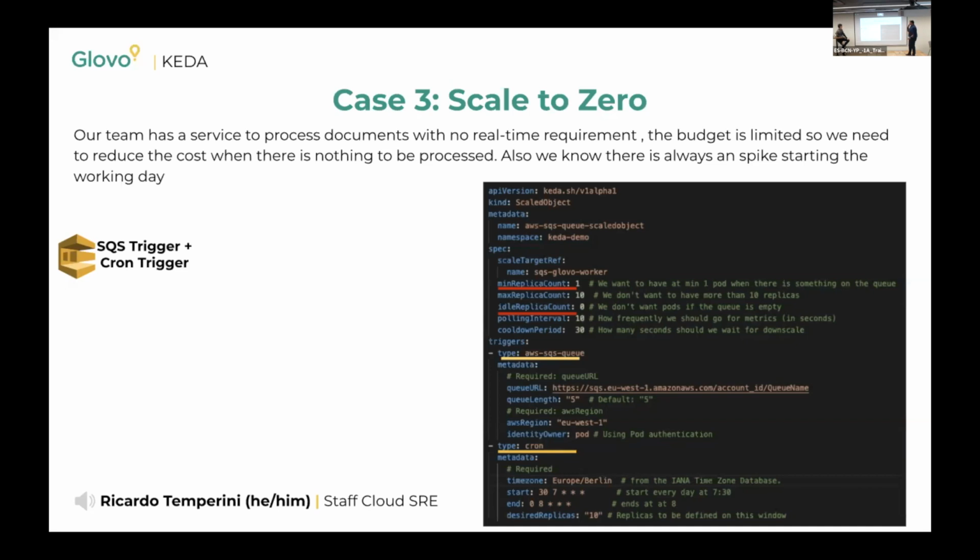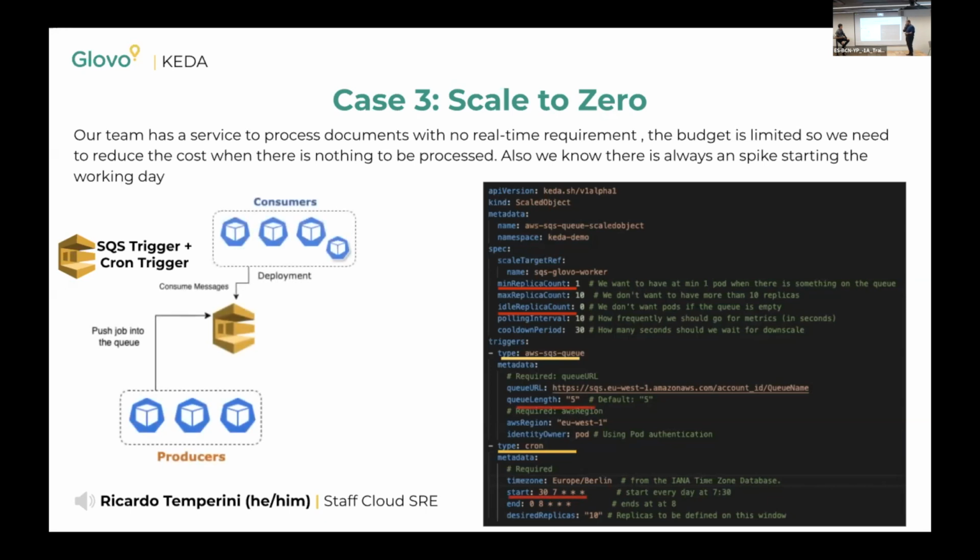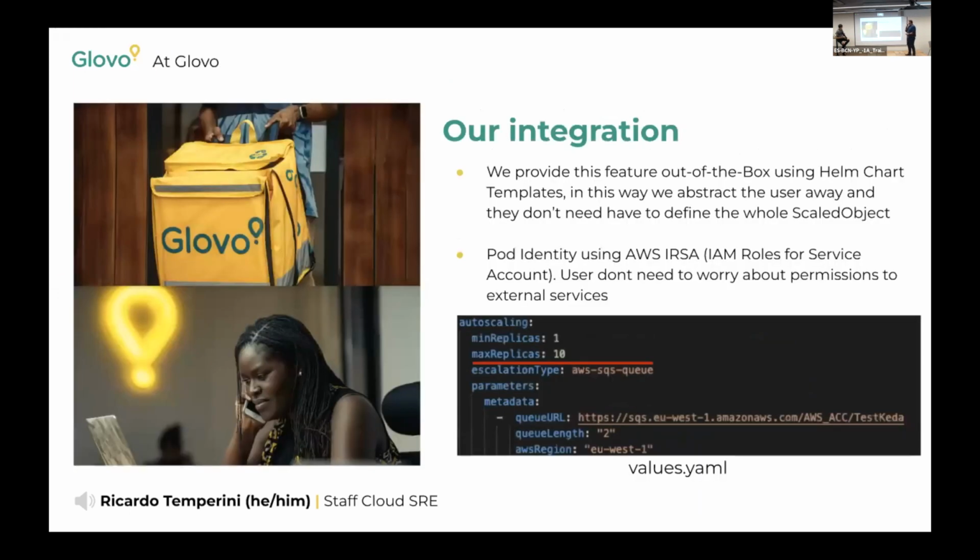Also, as I mentioned before, the idle replica count. If there is nothing to be processed, the workloads are going to scale out to 0. In this case, the architecture is the same: we have something that is producing an event and pushing that into SQS. And the consumers are working as usual, but there is Keda that is triggering and polling the AWS API, getting the current value of the queue, and exposing that to HPA to scale up and scale down our workload based on that.